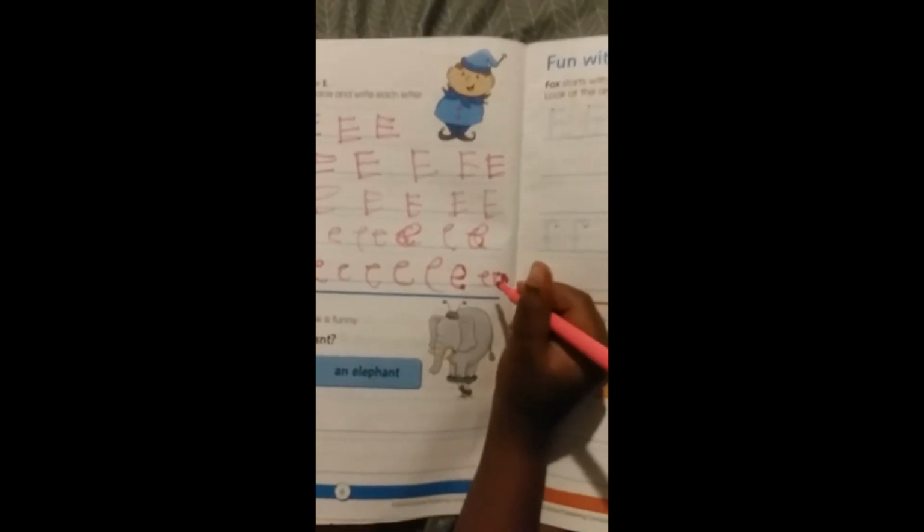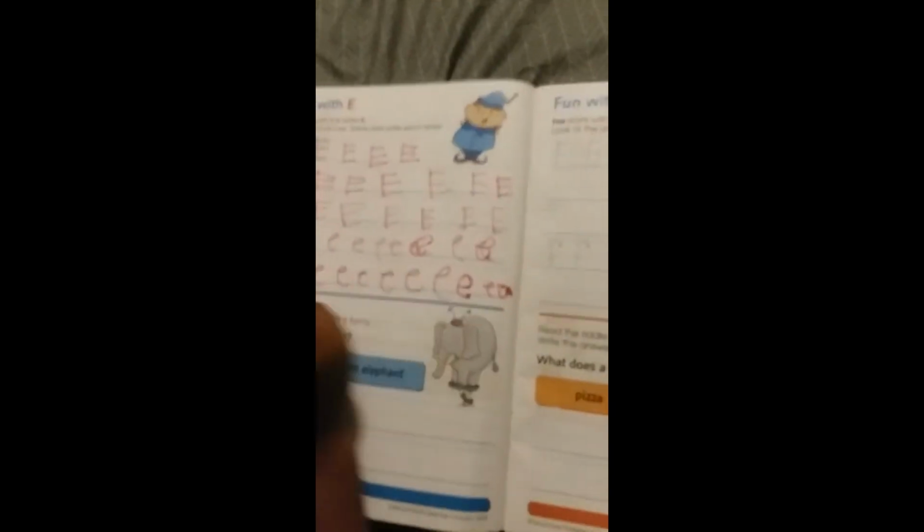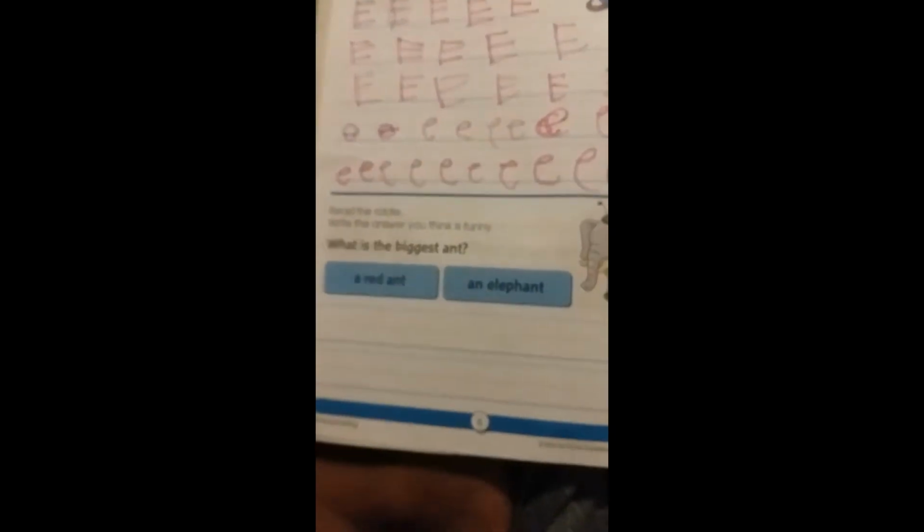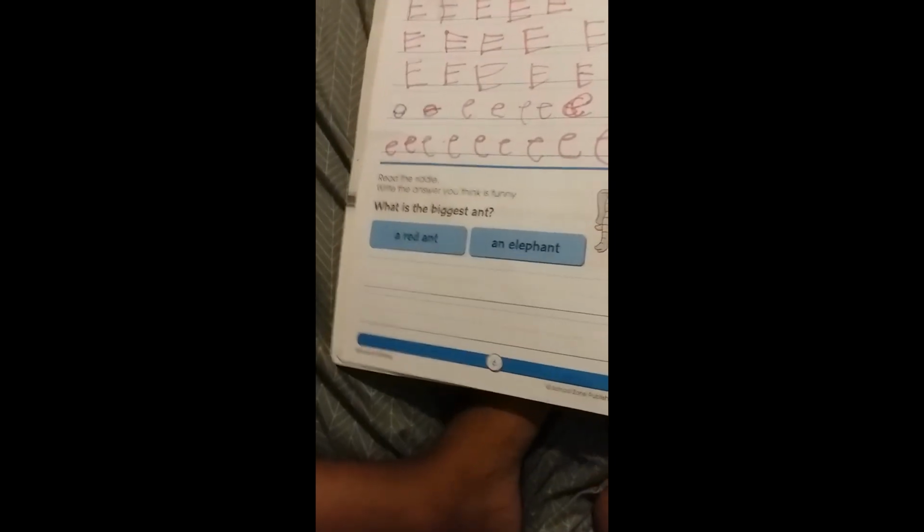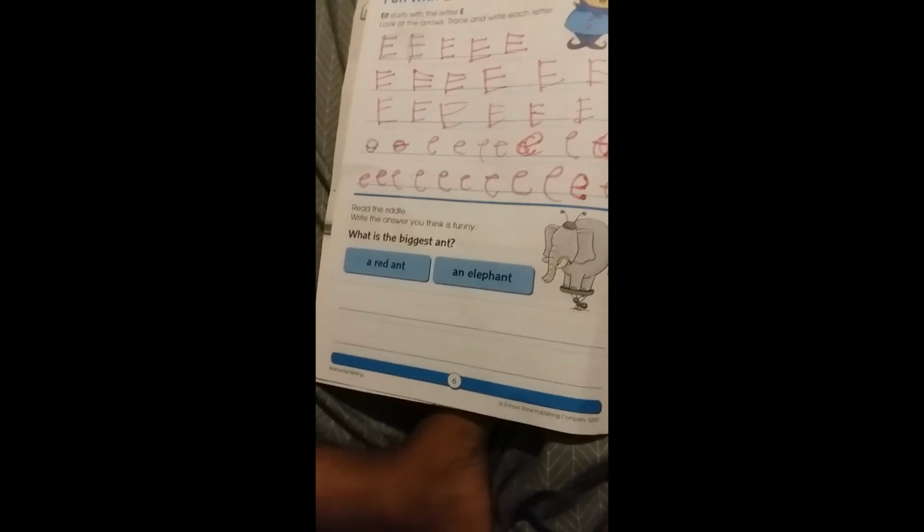So now, are you going to write these sentences? Oh my god! Uh-oh. That's okay. Let's move on. So, let's read this right here. It says, what is the biggest ant? A red ant or an elephant? It's supposed to be a joke, but which one is bigger? Which ant? Which one is bigger? An elephant. An elephant? Yep.